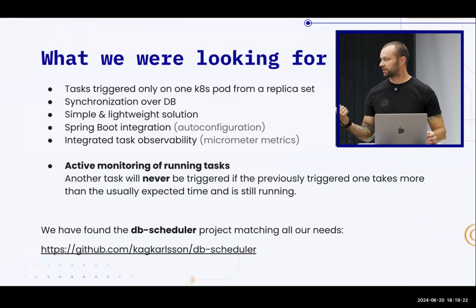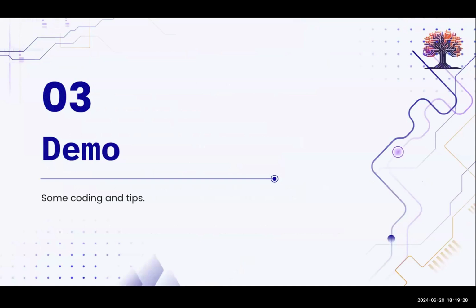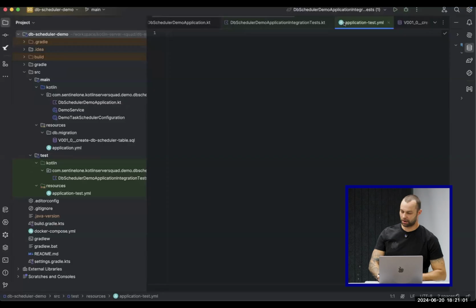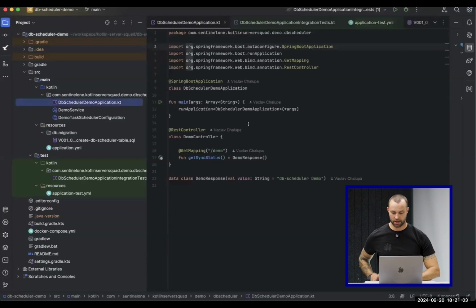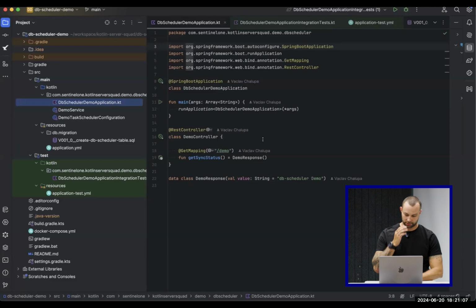But Chalupa, exactly, there are only defined timeouts, but no active monitoring of the task. So let's try some simple project with this. I have a really simple Spring Boot project, nothing there actually.